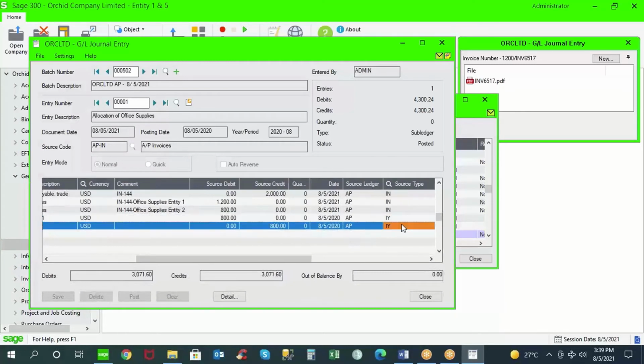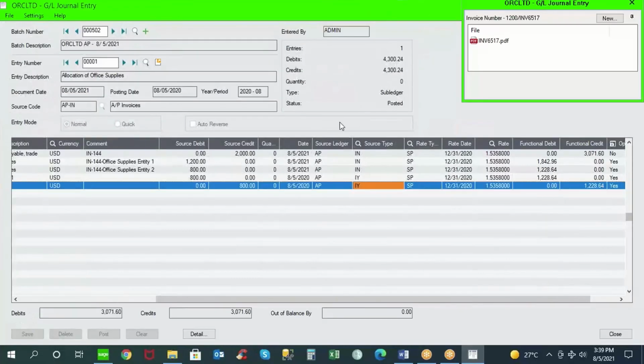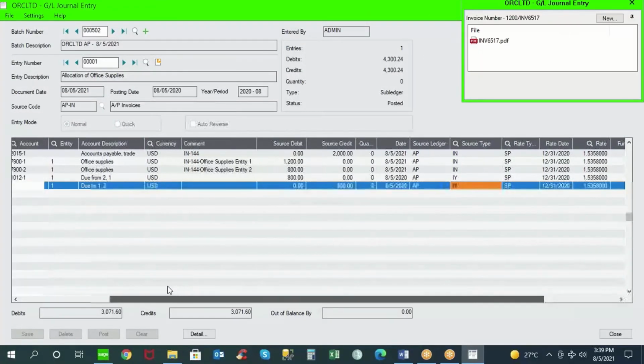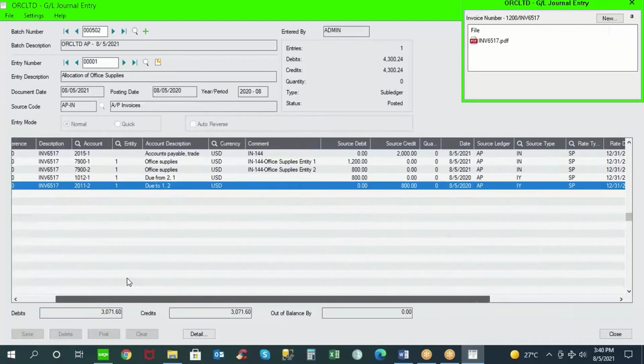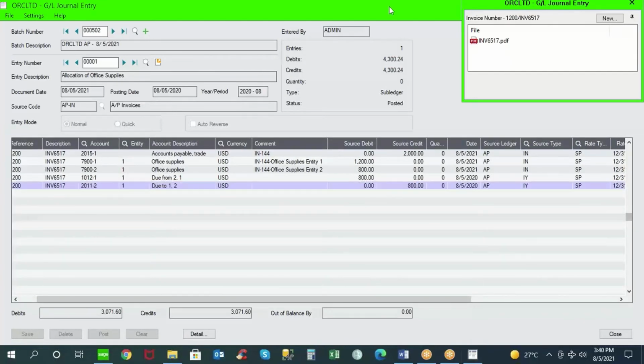So I mentioned that we have a different source type. The IY source type is now recorded as part of the transaction. So if I expand the window and we move across again to show you the accounts and the source types, I'll just review this one more time before we show you the effects of the entry in Company 2.